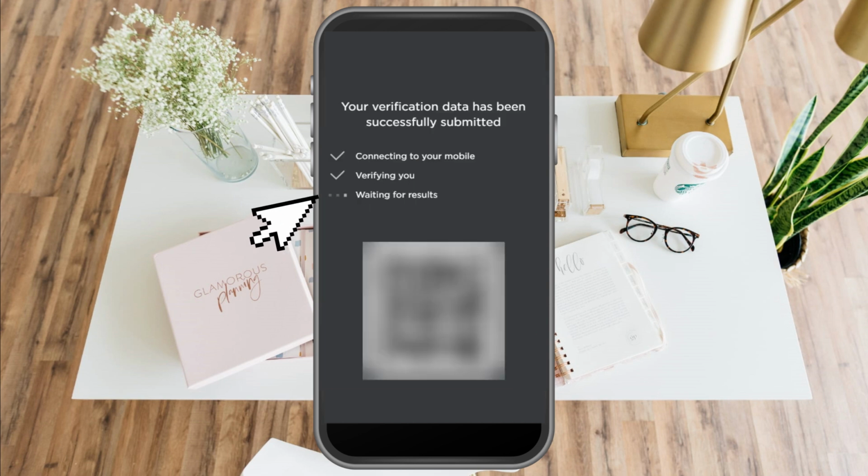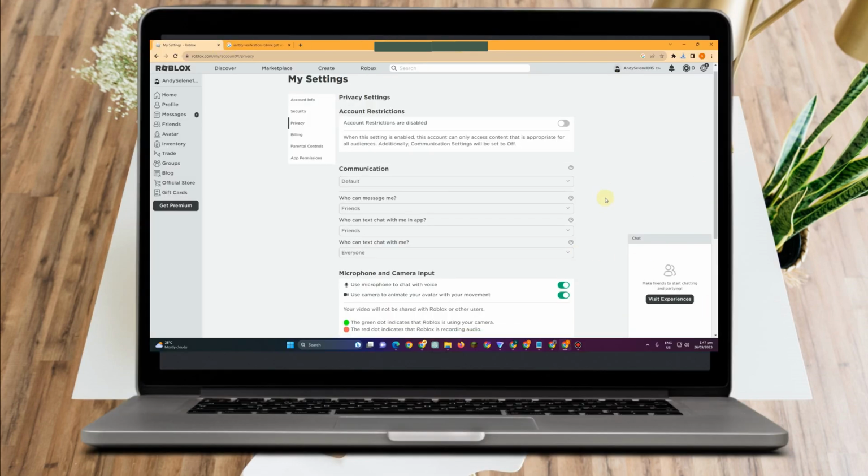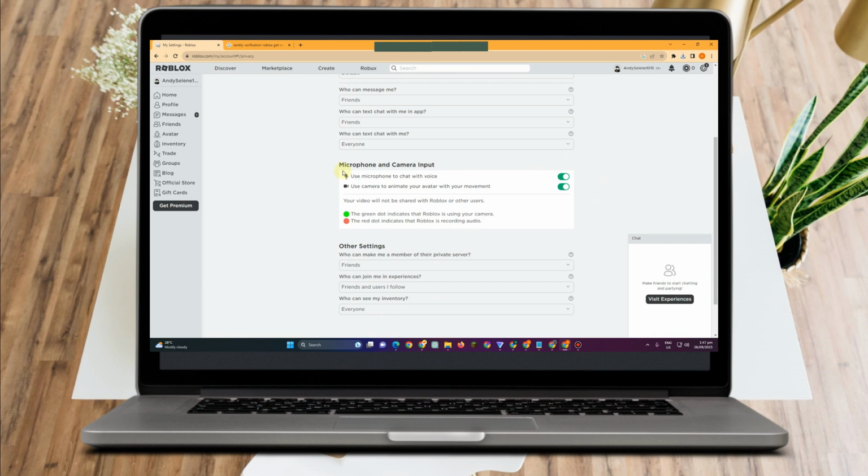Then you will see the progress of your verification. If you see a check here, connect to your mobile, check, verifying, check, and if the results are okay, then you will see a check here. And that's it. Now you can go back to your Roblox and then enable these features here. Enable your microphone and your camera. And that's how you get voice chat on Roblox.